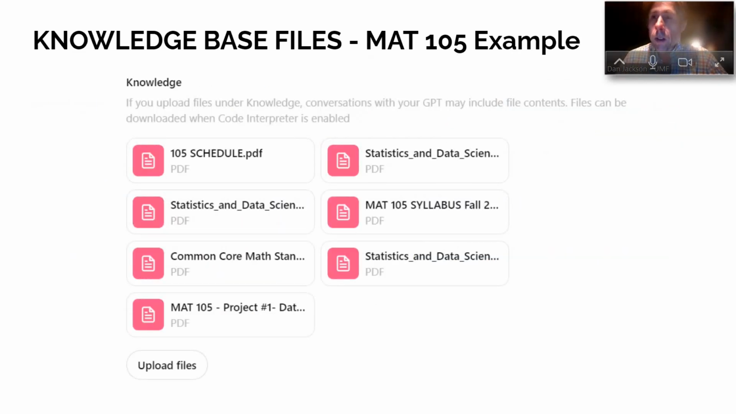So what's in the knowledge base? Well, I kind of already read that off, but here are the actual files themselves. It has the course schedule, which notice I named 105 schedule. So if we're asking about something in the schedule, it knows to go look at that file. The textbook is actually broken into 3 chapters, so Statistics and Data Science appears 3 times here: Chapter 1, Chapter 2, Chapter 3. There's also the course syllabus, as I mentioned, the Common Core Math Standards document, and then the Project 1 assignment. And I can upload more files as the course progresses.